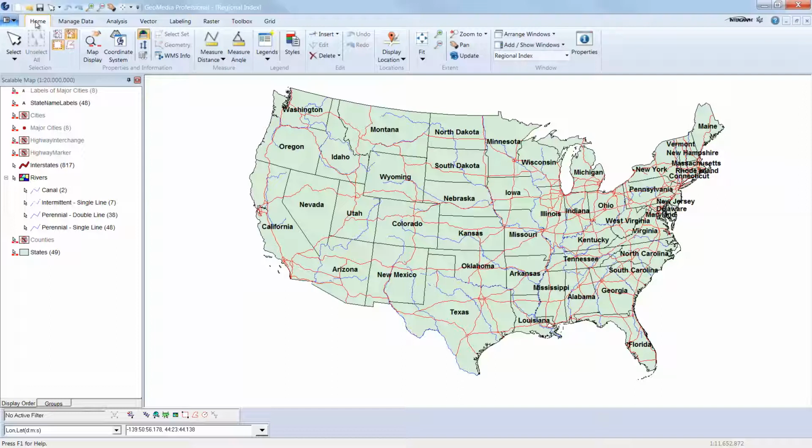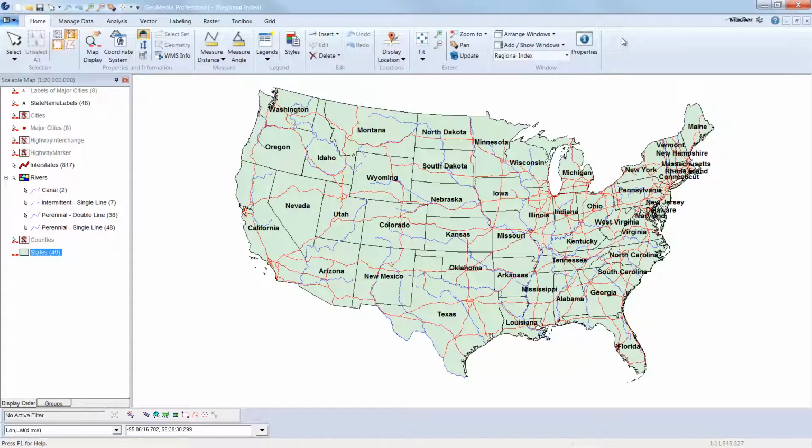We'll start by adding some basic tools to the QuickAccess toolbar. The QuickAccess tools remain constant as you work within GeoMedia and navigate through different tabs on the ribbon. It's a good idea to have your most commonly used tools along the QuickAccess toolbar.